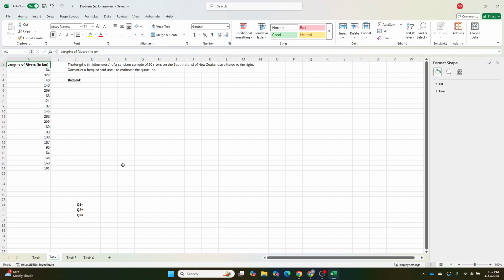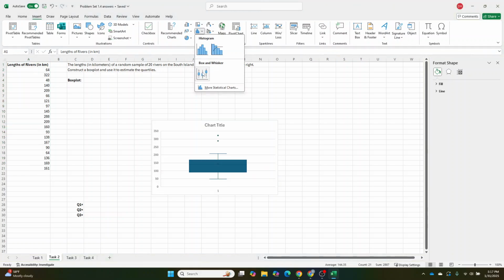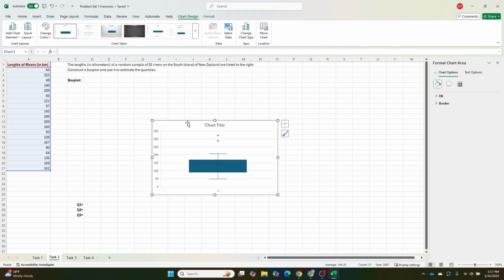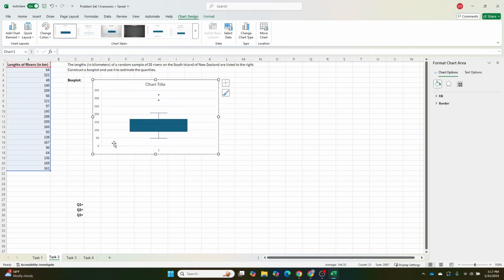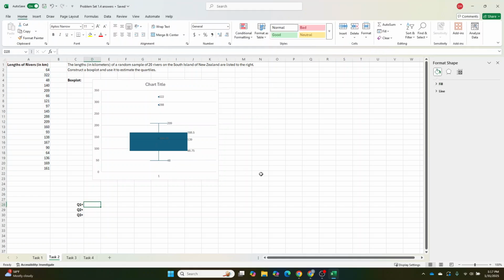Construct a box plot. Use it to estimate the quartiles. Very well. Insert box plot. Ooh, we got a couple outliers this time. And this time I think starting at 0 is maybe a little bit more reasonable. That seems like a decent looking graph as is. I might add the data labels just so that I can estimate the quartiles like I'm asked to. Q1 is 90.75. Q2 is 139. And Q3 is 168.5. And that's it for task 2.